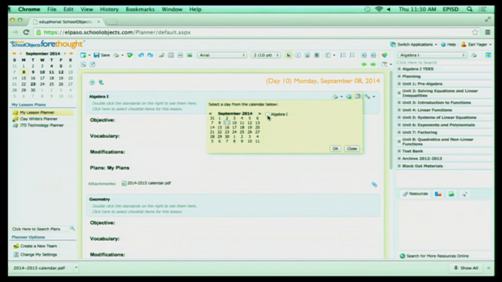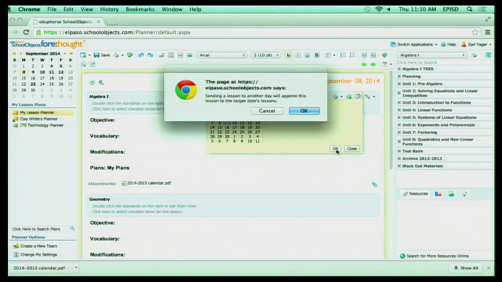And I'm going to send it to Algebra 1. Because this is Algebra 1, it's got to go into Algebra 1. And then I'm going to click on OK. It's going to give me a warning saying that this will append to the target date's lessons. So again, if you already have something on that day, this will get added to what's on that day. So I'll click on OK.